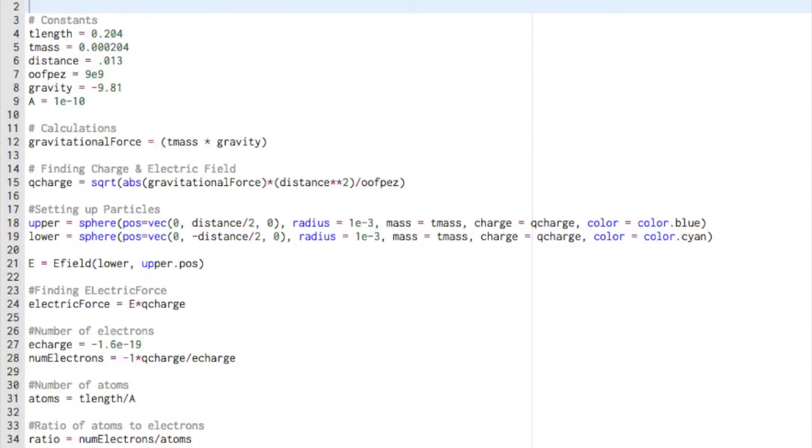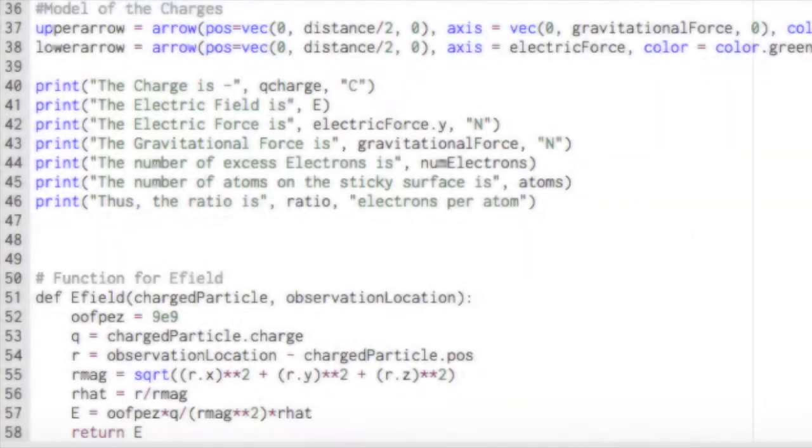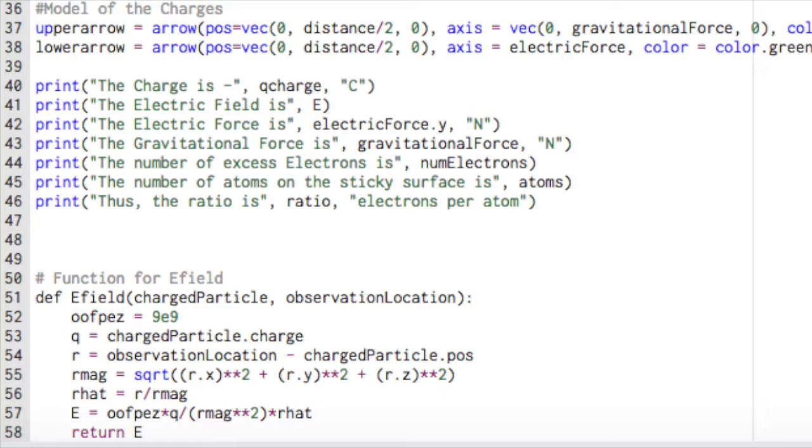The next part of the lab was to create a computational model of the forces acting on the upper tape using Python. I did so by first putting in my constants and measurements into the coding software. I then did my calculations for gravitational force, the charge, and the electric field, while also adding in the setup for my two particles. I then found the electric force using the calculated charge and electric field and included the number of electrons, the number of atoms, and the ratio to make sure that I had all of my calculations in the model. This portion of the code shows how I modeled the forces using arrows and where I defined my function for finding electric field. The part that says print a bunch of times is just how I showed my calculations with my model.